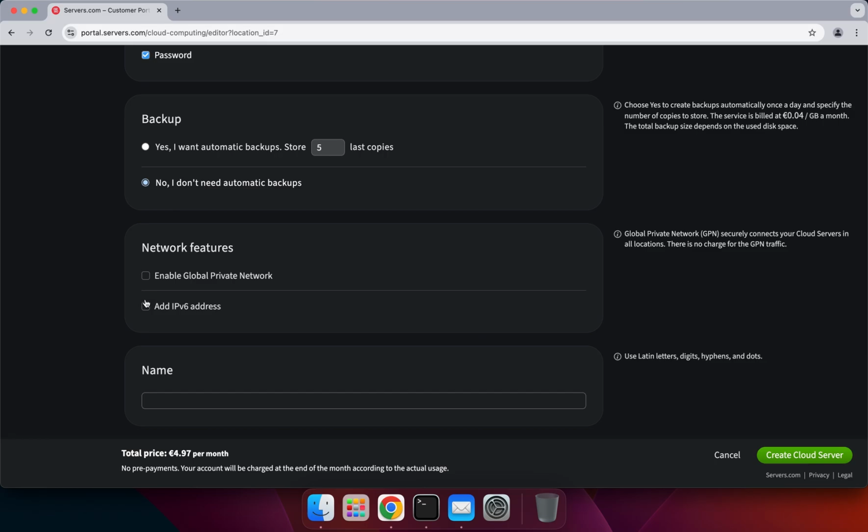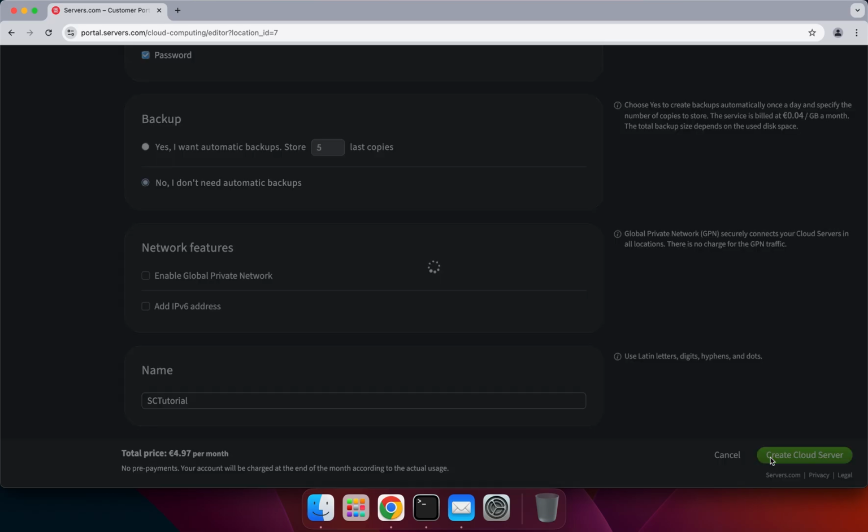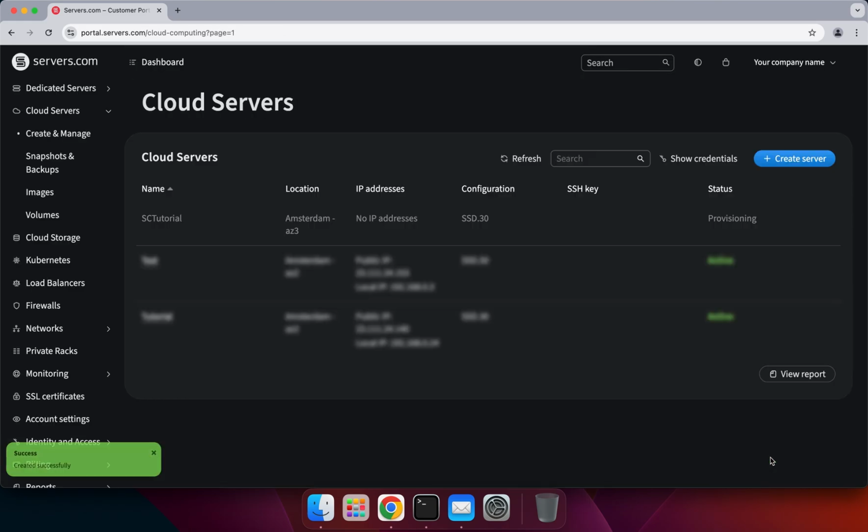The final step is to enter your cloud server's name and click Create Cloud Server at the bottom of the page. Once the server has been provisioned, an email with a password to access the server will be sent to the primary and technical contacts of your account.